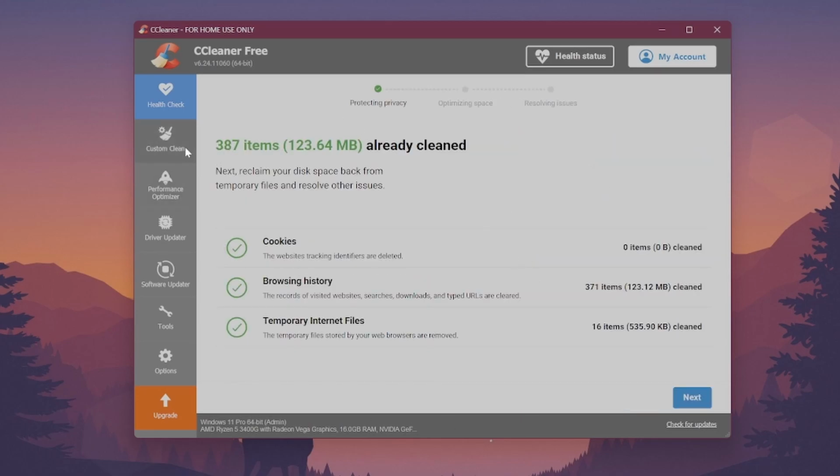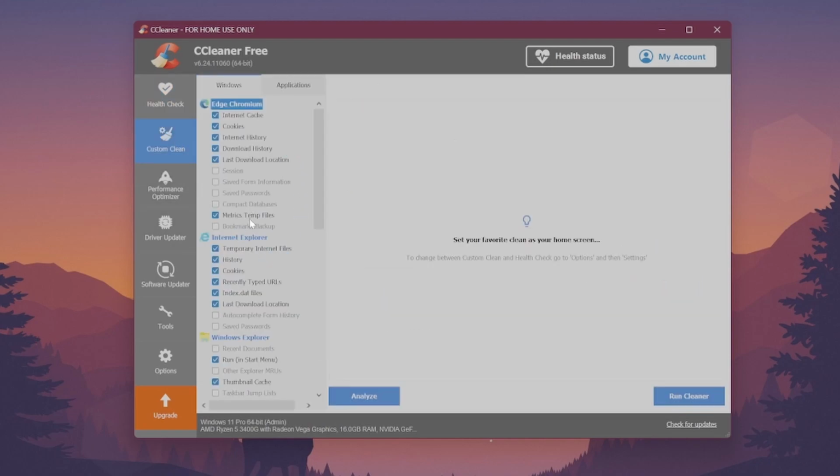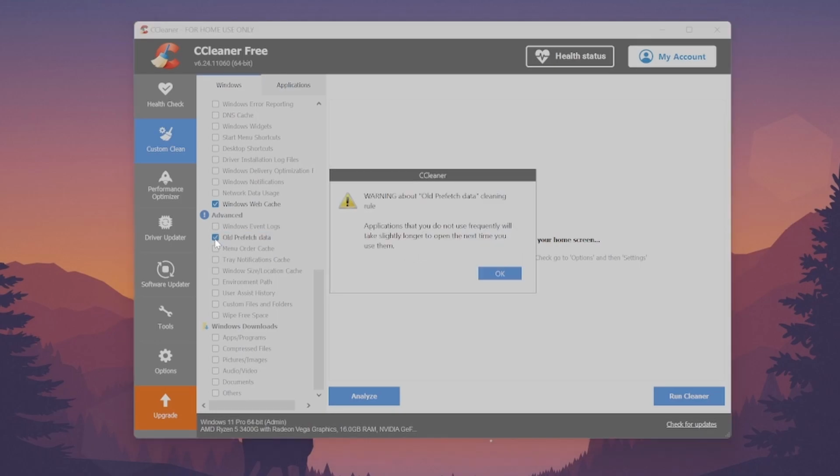That was pretty fast. The next thing you're going to want to do is go to custom clean. And this is a little more of a deep clean. If you did the health check and you're fine with that and you're done, that's okay. You can skip this step, but I'm just going to go through it with you for people who want a deep clean. You have tons and tons of things here that you can remove, but there's only certain ones you will want to delete. Like for example, old prefetch data.